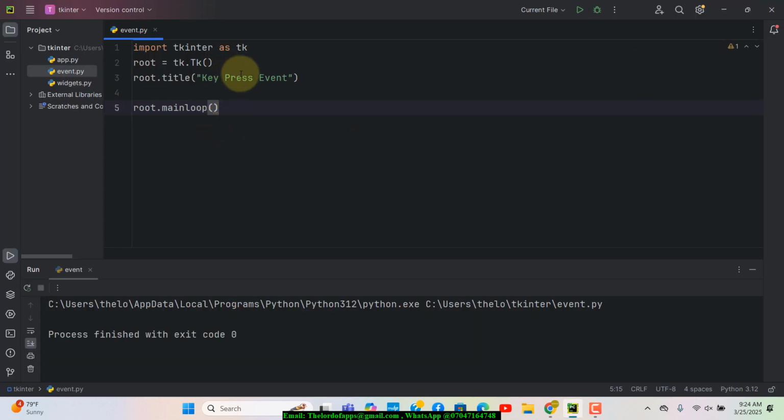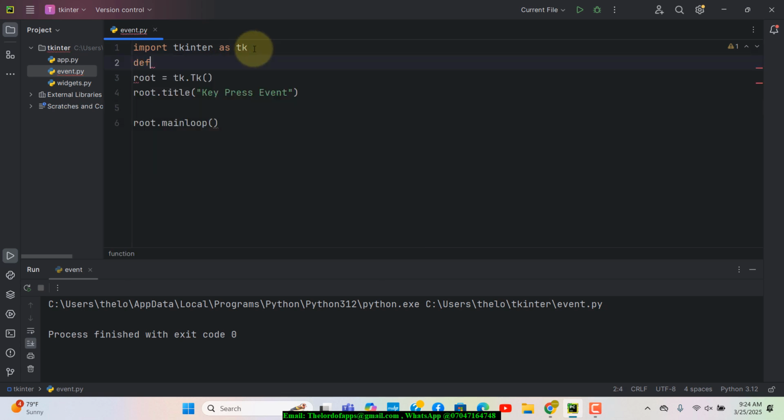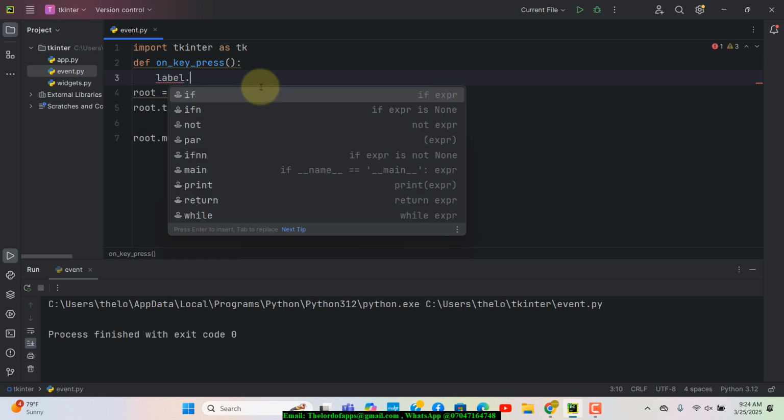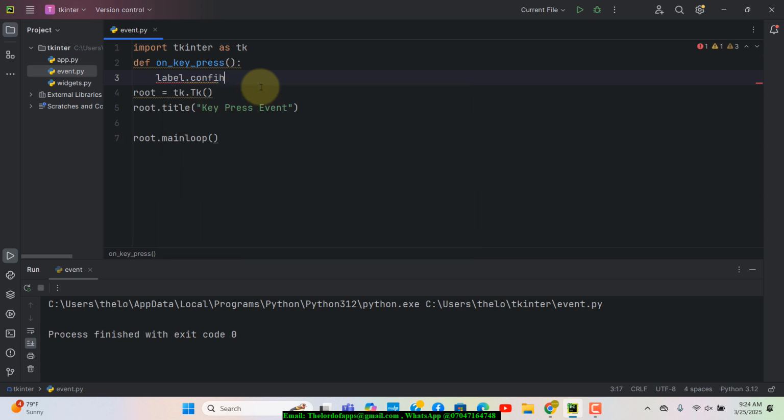The first thing I want to do is create a function up here, and let's call the function on_key_press. What do we want to do within this function? Of course, we're going to create a label. So this is going to be label, and we'll configure the label with .config. Within this config we need the text, and the text we want to see is going to be something like key press.